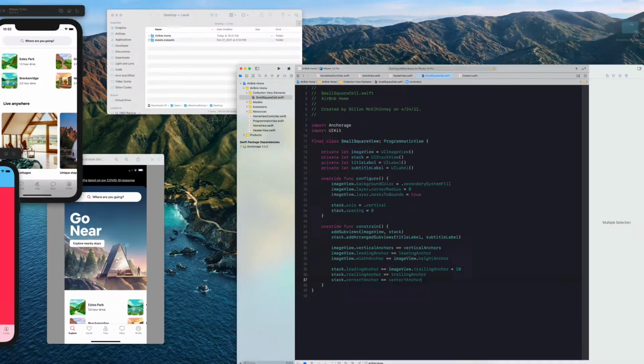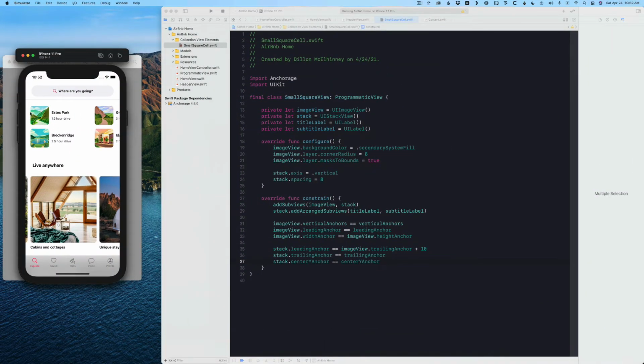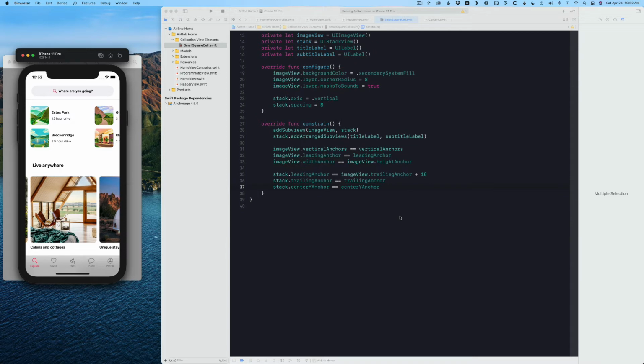So that will lead to this layout where the cell starts here and it's this tall, and here's the bottom. So the image is taking the full height and it's all the way to the leading edge of the cell. There's 10 points of space between the image and the stack view, and then the stack view will take as much height as it needs and center itself in the middle of the cell. And that gets us pretty close to what we need. The only thing is the fonts that we're missing. So now we're going to add the custom fonts.